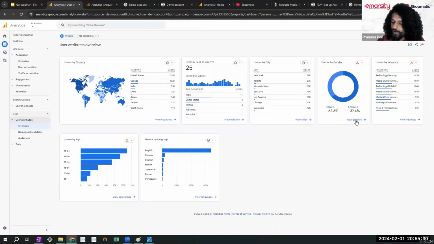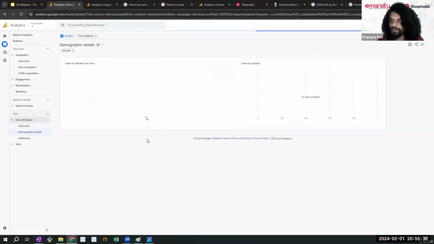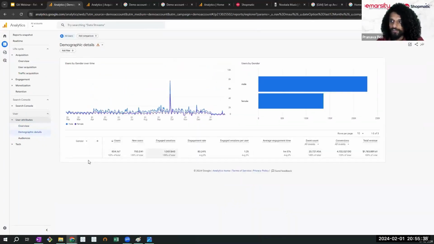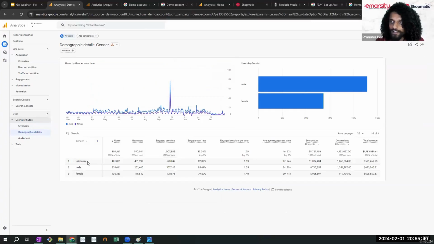But whenever we are looking at data, always remember to go inside before taking any decisions, because here we can see that a lot of data is unknown. That's because we have a lot of privacy in place, and nowadays it is not compulsory to reveal the gender while creating a Google account. We might not get enough information.